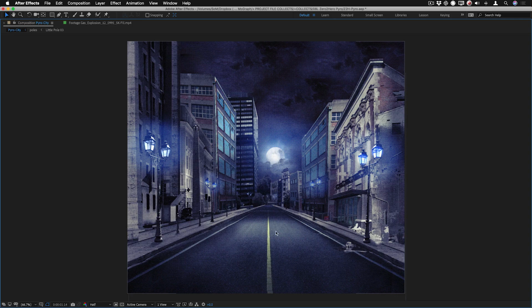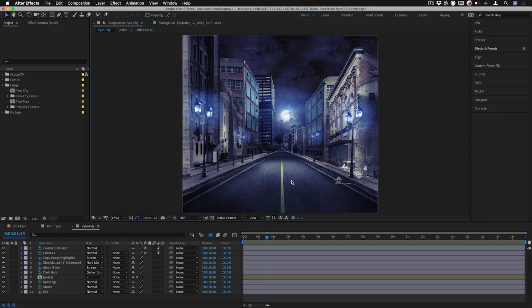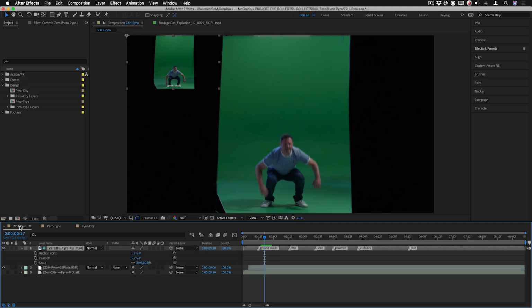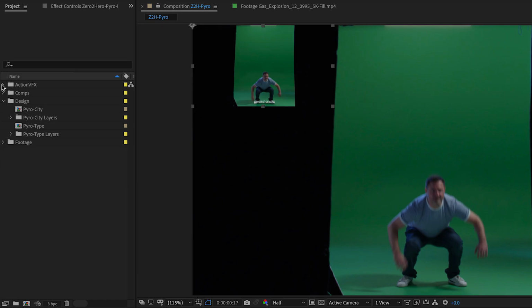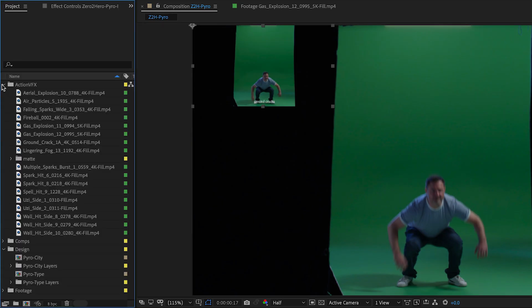Instead, I want to focus on where I'm positioning my talent in the shot, how we're going to frame it, given that we have all this room, and the practical elements that we're working with, because that is the main thing we're being asked to do here, is key the guy out and then add some pyrotechnical elements. So those are in this folder labeled Action VFX because that is who provided them for us.